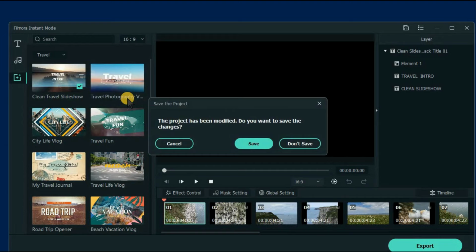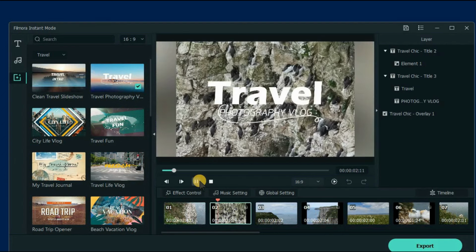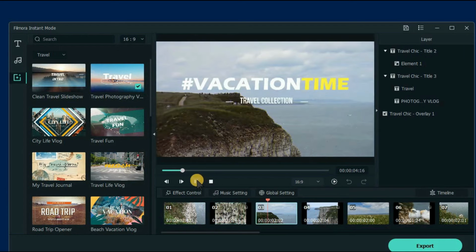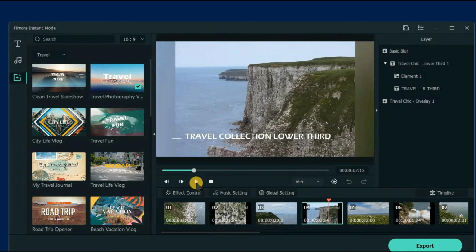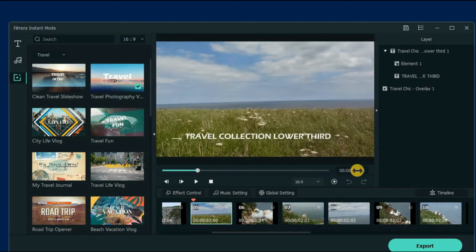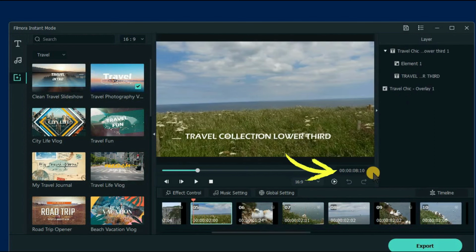Filmora will ask you if you want to save the project or not. I don't want to save it as I won't be changing it after I export it. The new template along with the new music and titles will now load and play in the preview window. Now that's clever.